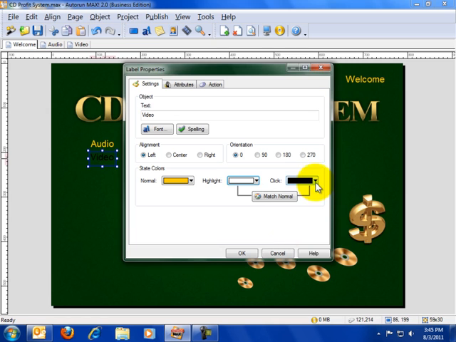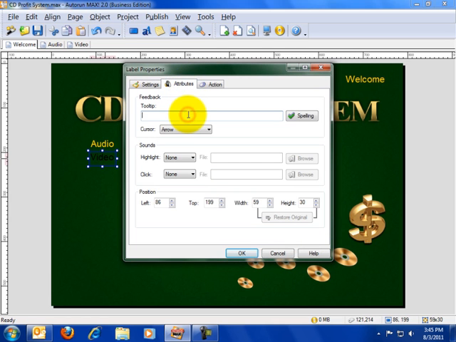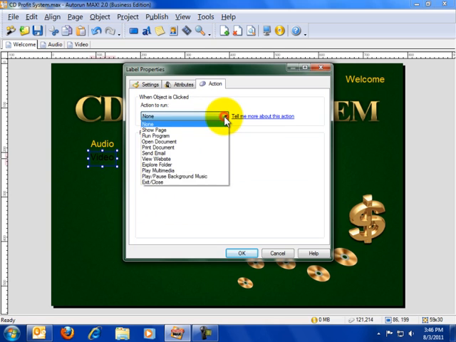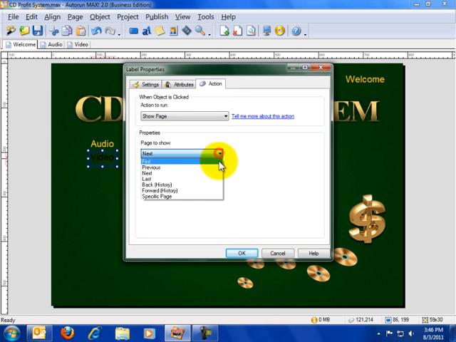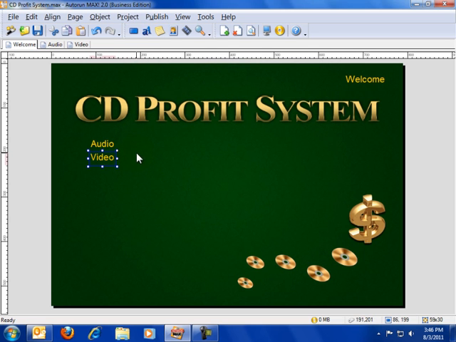So we're creating our colors. We've got our colors just like we want them. Let's do another tool tip. Click here to visit the video page. And then we're going to go to action, show page, specific page, and video. There we go.